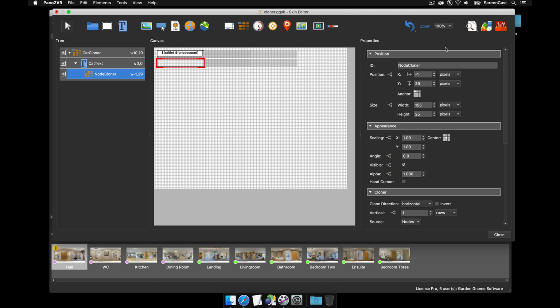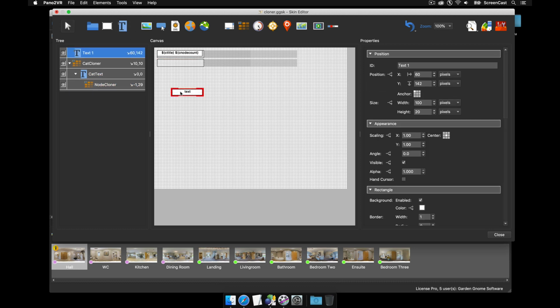There we go. Then what I'm going to do, as we did before, add a text box, give it its size, so 150 by 20, which it is. Going to make that a child of the node cloner, and we'll call this node text. Okay, and we'll position that 0, 0.